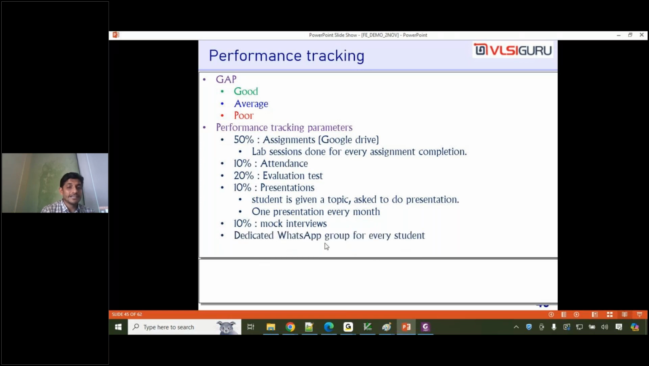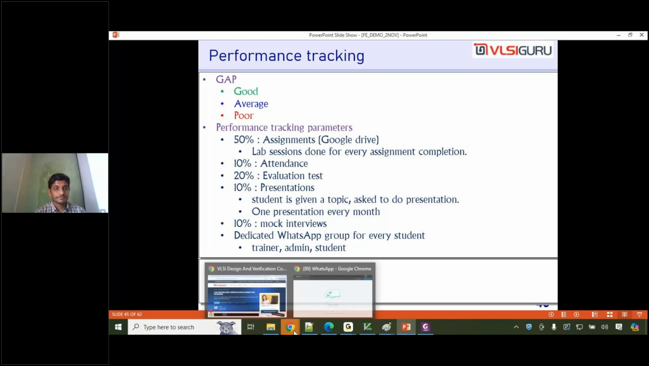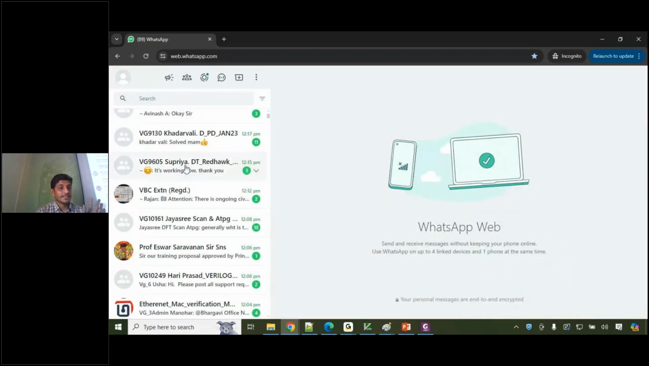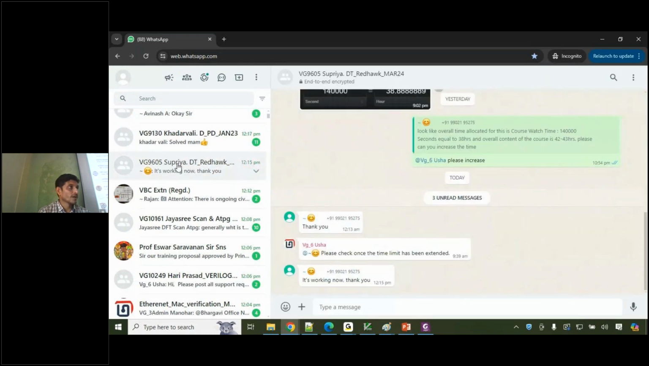There will be a dedicated WhatsApp group created for every student. In that group, trainer, admin, and student will be there. Basically, this is the kind of group I'm talking about. Let's say her name is Supriya. She joined one of the courses called the Red Hawk course. Her ID is 9,605. That is the student number, roughly. I mean, how many students we have trained so far, for example.